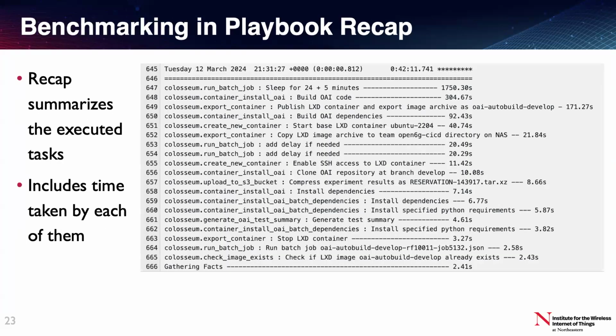is also that we can benchmark each task. For example, I can have a recap of the various tasks that I run, and I can benchmark how long it took to do the tasks. You see that the task that took longer here was to execute the test that we call a batch job on Colosseum. An automated job is called a batch job. This is because I set the duration of the test to be 24 minutes. But excluding this, the longest part was to actually build the image with all the dependencies and so on and so forth.